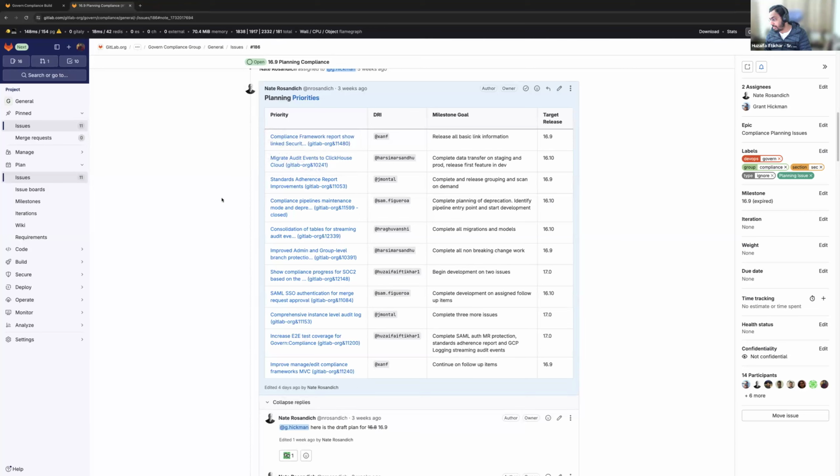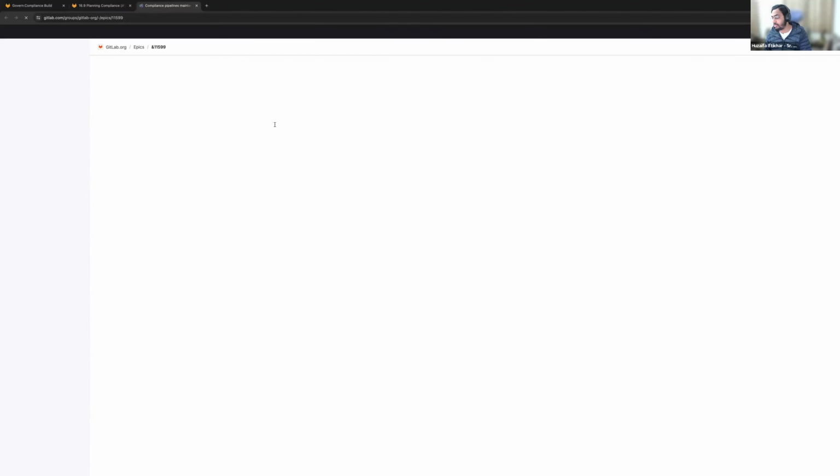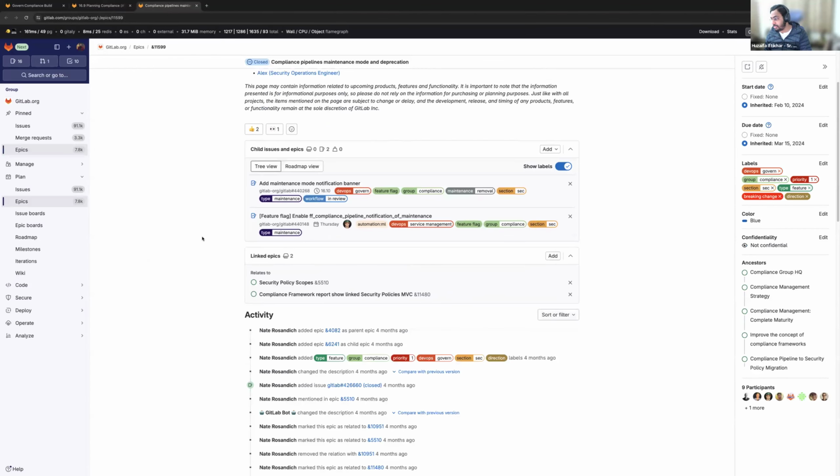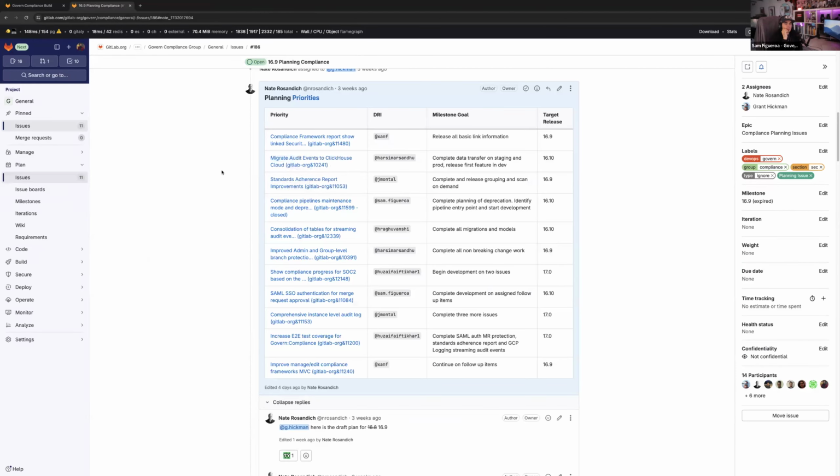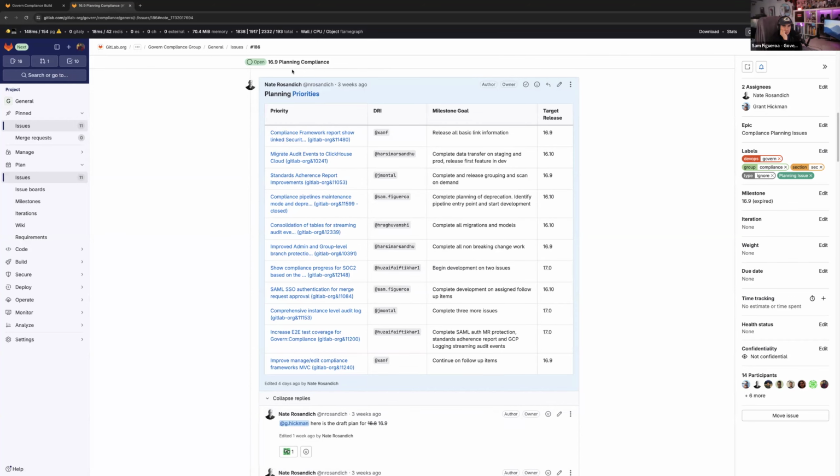The next one is compliance pipelines maintenance mode. Okay, so this is the one that is closed now, and we have other issues to work on, right? Yeah, we have a follow-up epic for that. Should we update the priorities for 16.10, and add the updated epic here so that we can discuss that in the consecutive one? Yeah, it'll be updated in the next planning issue. Okay. Oh yes, this is 16.9.